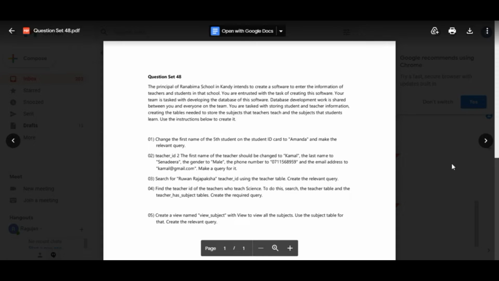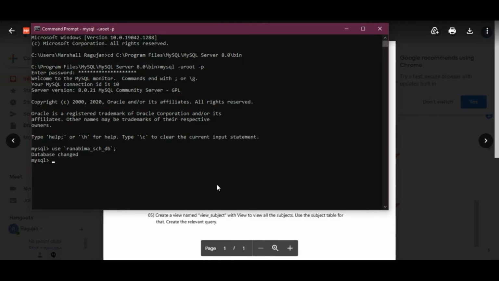Change the first name of the fifth student on the student ID card to Amanda and make the relevant query. So this would be an update query. So let's write the query. The student ID, we have to change the first name to Amanda, who has the student ID as number 5. So that is the question.